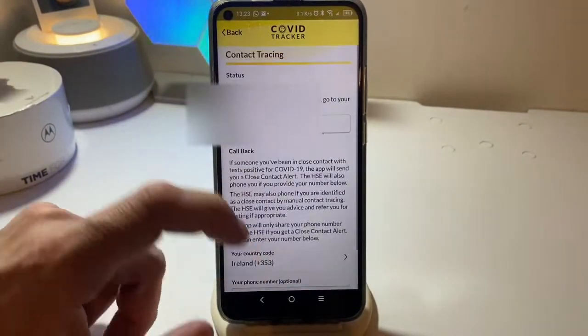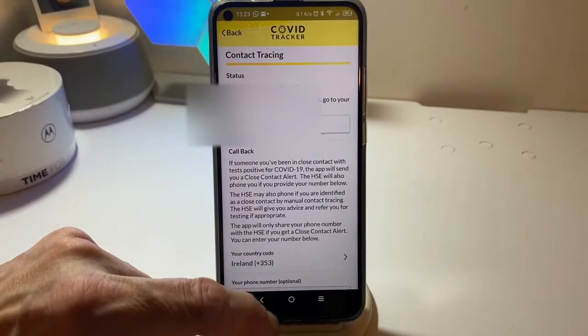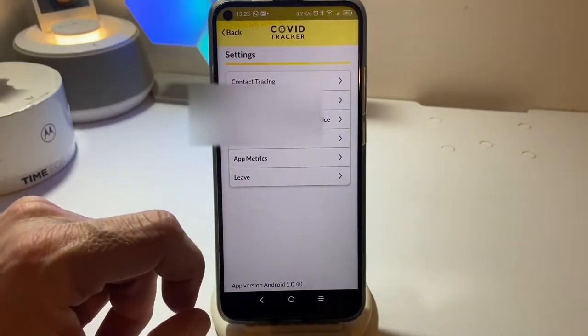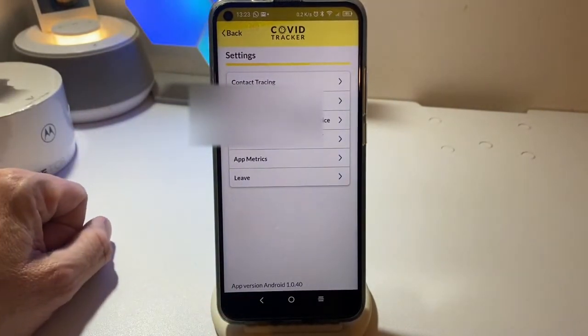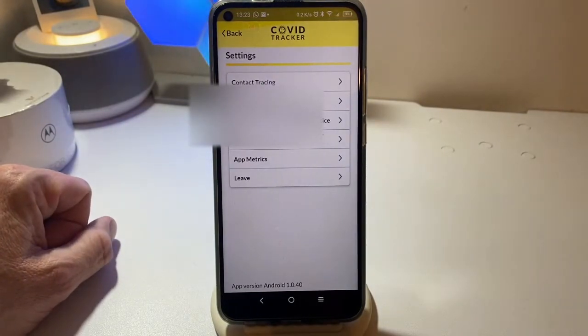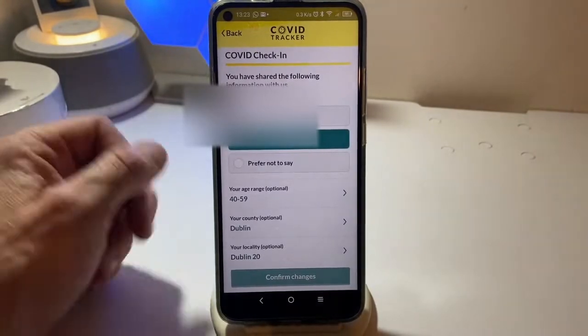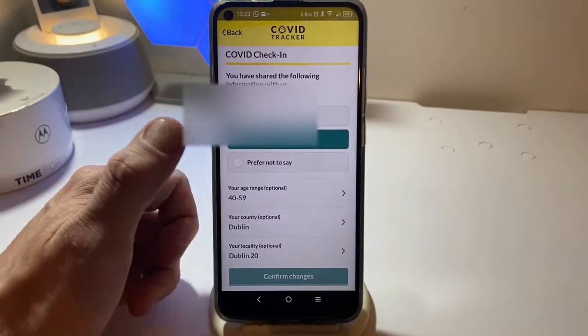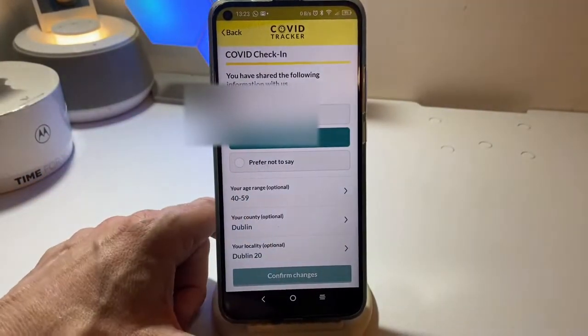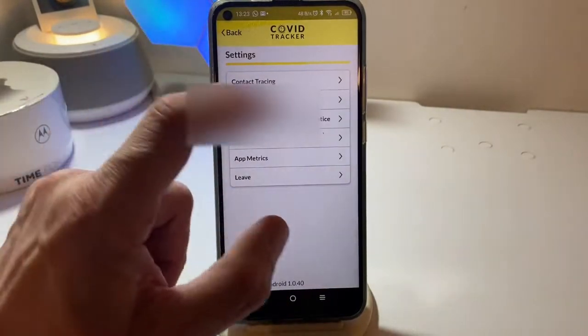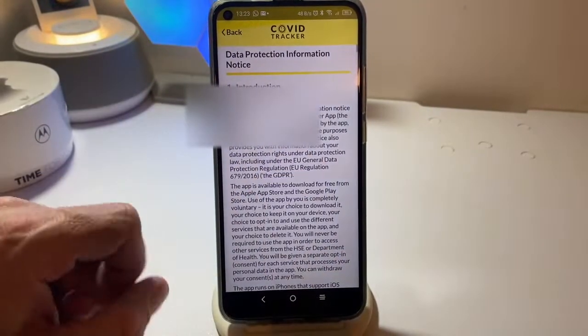And that's basically it. I've just put one of my own phone numbers in it there, so you can decide if you have a spare SIM or not. That is pretty much fine. So you have a COVID check-in, so this is it here, and you can put in the information there, and you can confirm the changes, your data protection information notice.